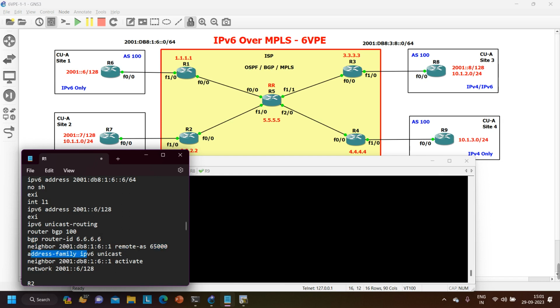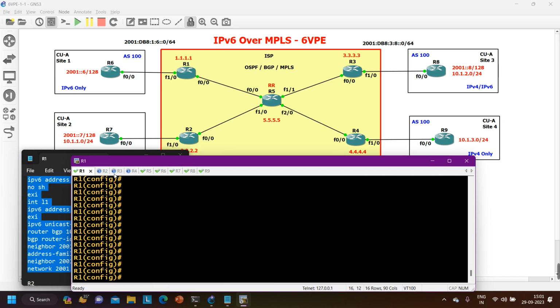After that, address-family. As I told you, you have to activate the neighbor in case of IPv6. This is not a concern of IPv6 over MPLS. This is a concept of BGP, that whenever you configure BGP for IPv6 you have to activate the neighbor in address-family ipv6 unicast. So I have activated the neighbor router number 1 here, and then I have advertised this network 2001::6/128. This is the configuration of router number 6. Let me copy this part of the configuration and paste it on router number 6. After running this command, I am expecting BGP neighborship between router 1 and router 6.